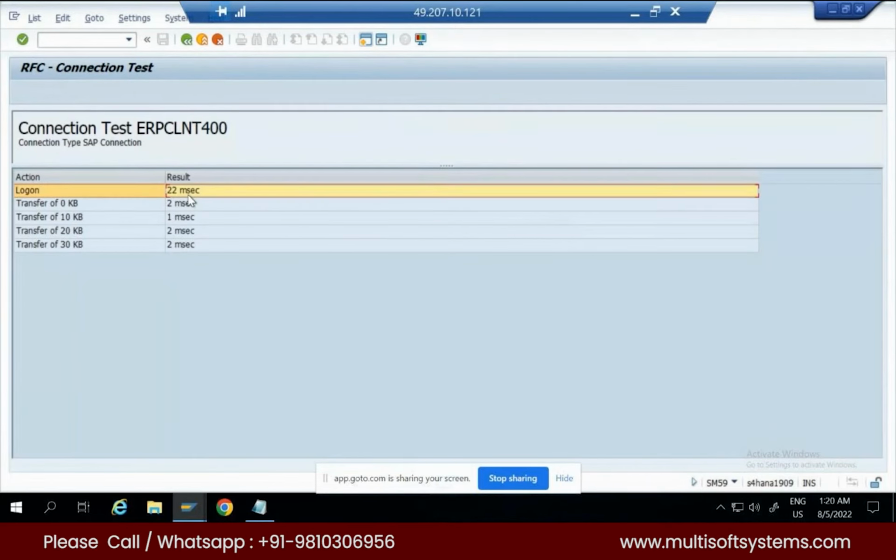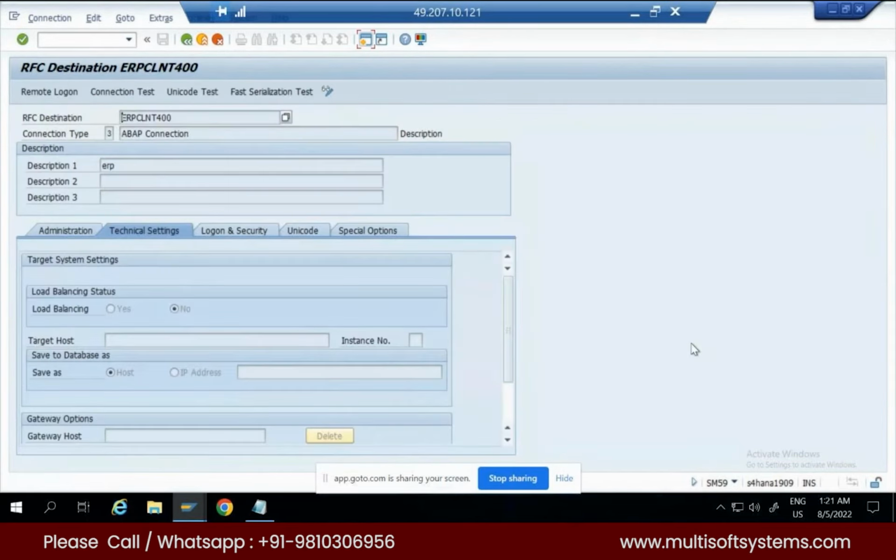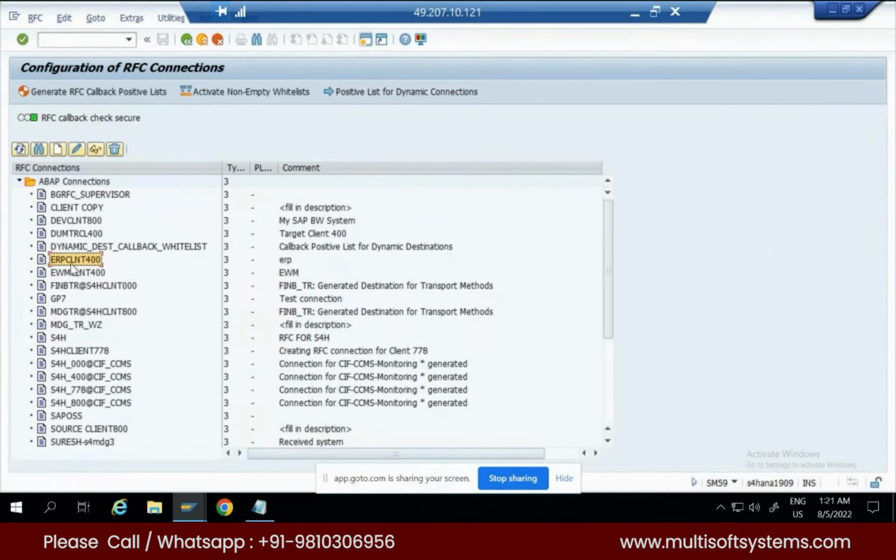22 milliseconds is fine, so that is not a problem. It is a bit more, but there is no issue with this. Normally if you see more than 100 milliseconds, or it is taking very long, it will come in red, and you will see that the connection test has failed. So this is one way of testing whether your connection is up and running.